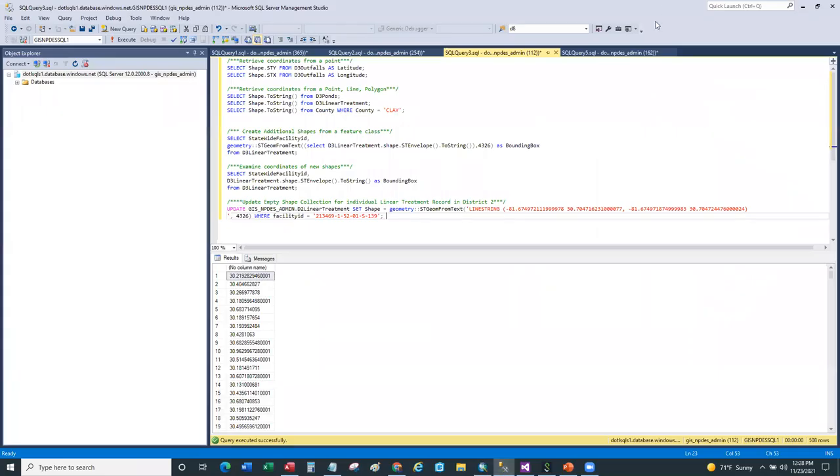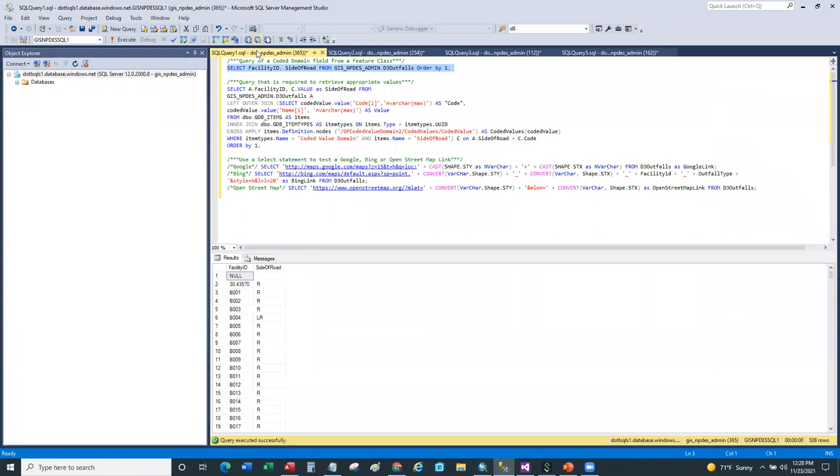So I'll show that to you right here. Let's see. I got it somewhere. All right, so here is, you see here the facility ID, and it shows you what side I wrote on. This is an actual query from the feature class. It says it's on R, LR, whatever the case may be, right? But that's not handy if you're gonna write a report, right? Because you want the report to say it's on the right side of the road or the left or right, so on and so forth.